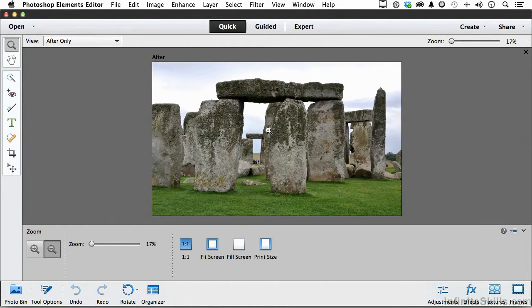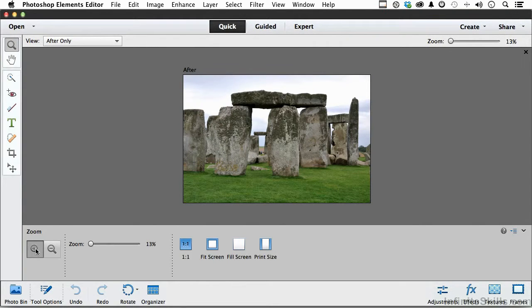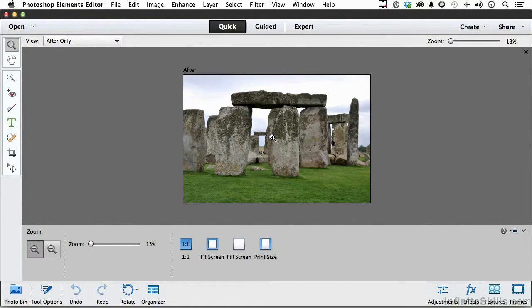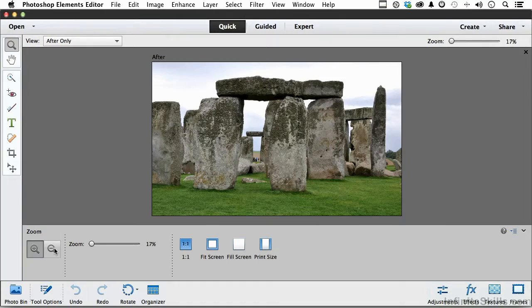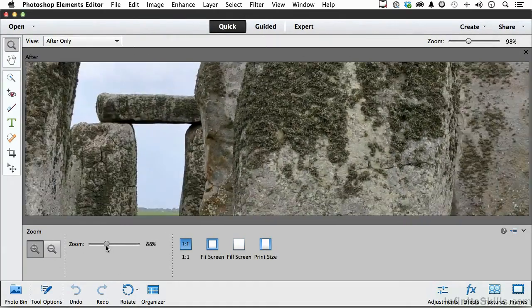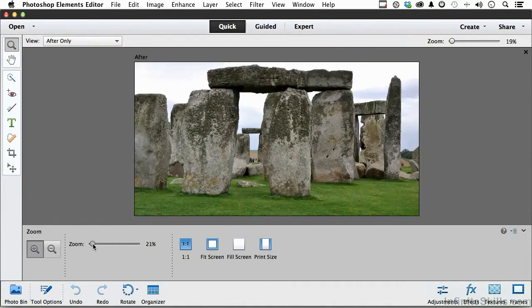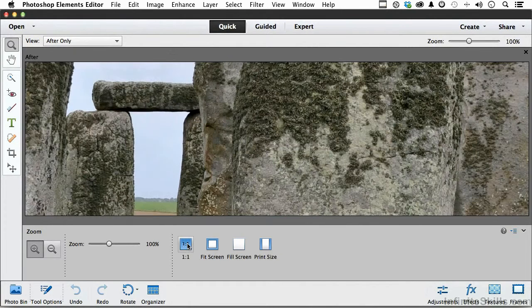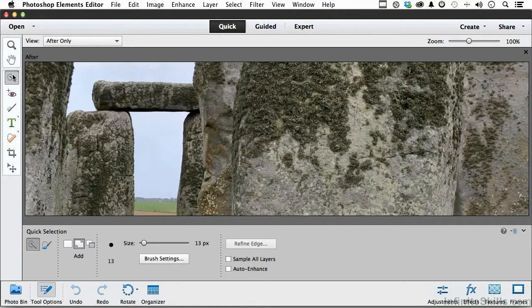We click here and go out this way. But don't forget the shortcut here. If you're zooming in on something and you hold down the Alt key, you can then zoom out. So that's quicker, I think, than coming down here and clicking a button. We do have a zoom slider if you want to slide it in and out. And we do have some options here: fit to screen, 1:1, fill screen, print size, whatever you want to use. But those options are there, and every tool has options. Different options for different tools.